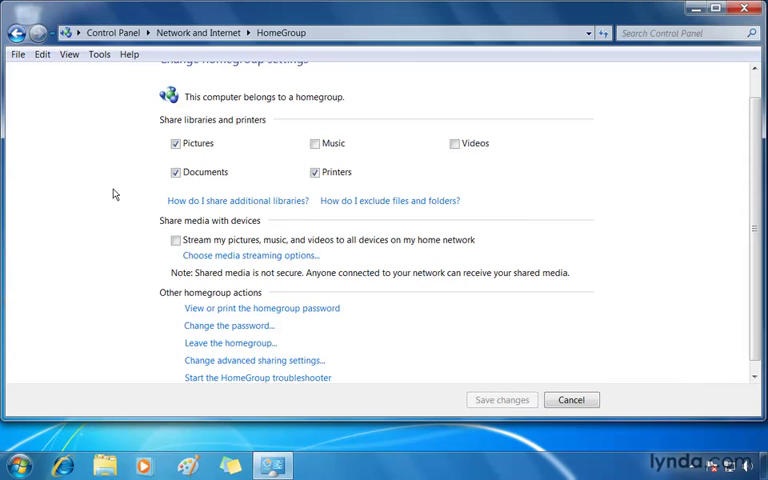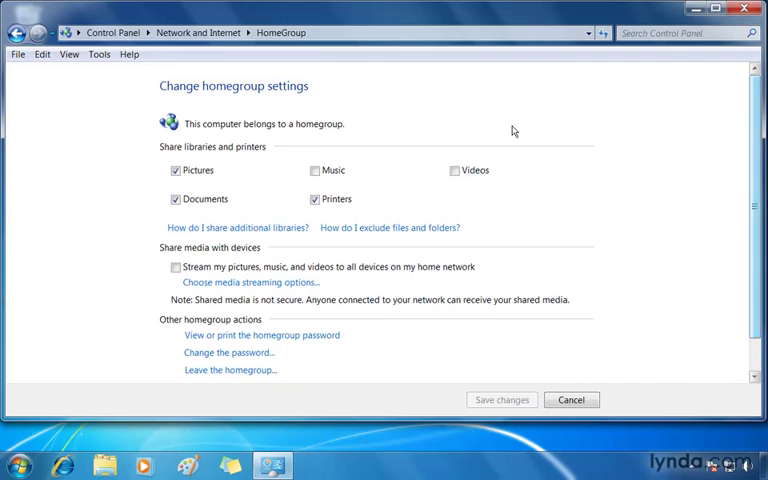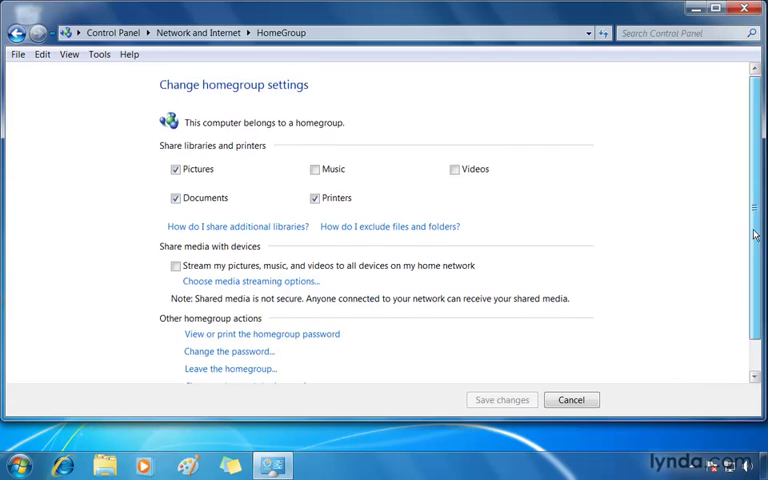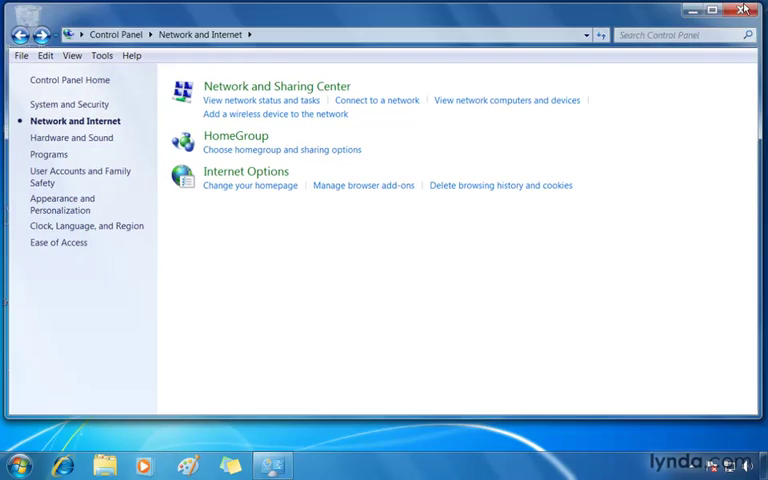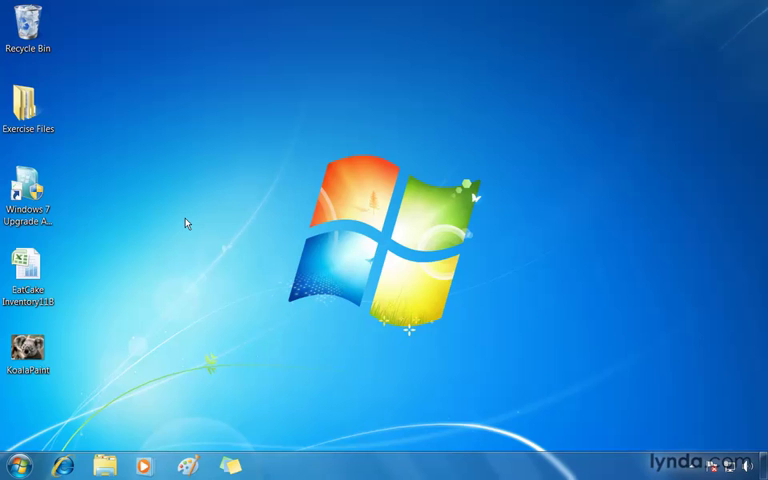It takes me back to my HomeGroup. Now, because this screen has changed, I now have access to my libraries and printers. Some of the options I've checked or unchecked. And down at the bottom under other HomeGroup actions, I still have the ability to start the HomeGroup troubleshooter from here, but I'm done. I'm going to click cancel, close up Control Panel. And that's how we troubleshoot our network as well as any HomeGroup issues you may be having.